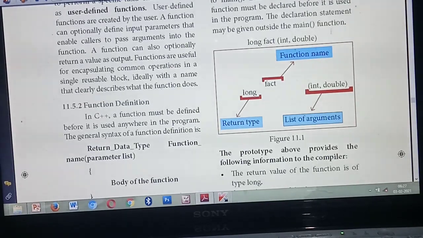Listen, so here what's the data type? The first one is always a data type. Return type or data type is similar. So what's the data type or return type? Long. What's the next thing? Fact. Fact is a function name. The first one is the return data type, the second one is the function name.